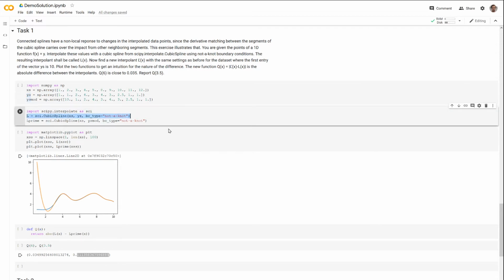So the first one, L, is a cubic spline where the boundary conditions are not-a-knot. Since this is a default, you don't strictly have to define it in this case. That's better to be safe than sorry. And then the task was to find a new interpolant, L prime, where the interpolation is done on the second array where the first entry is 10. So this is the function L prime.